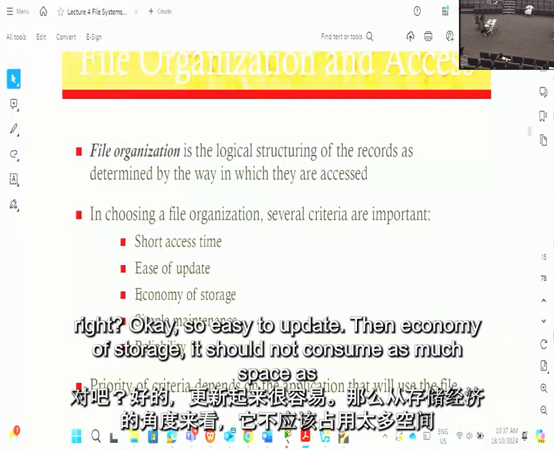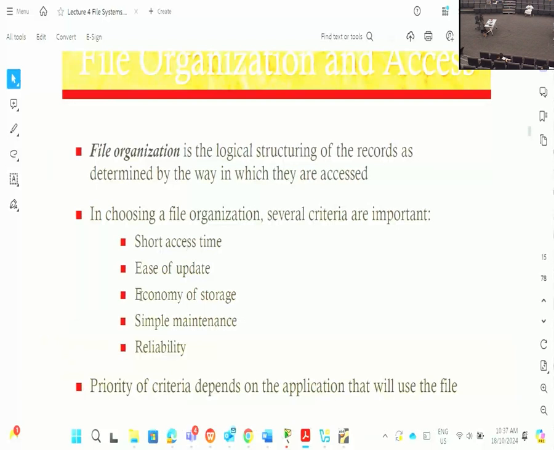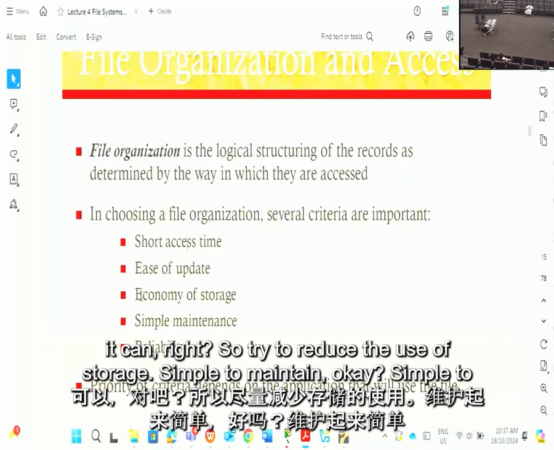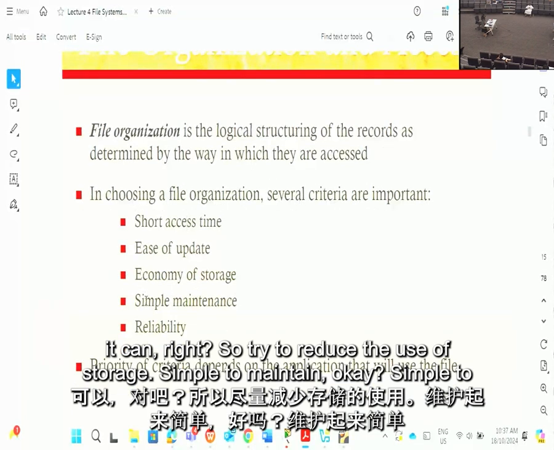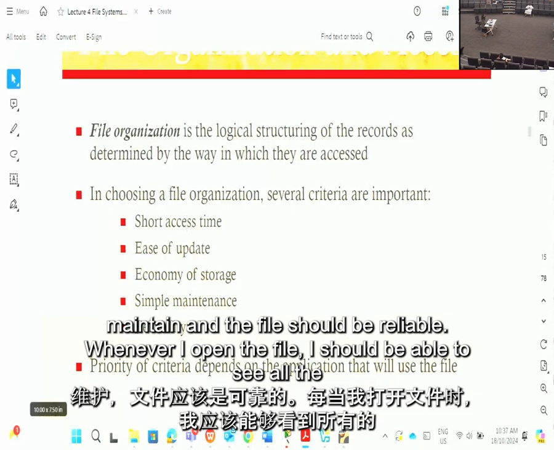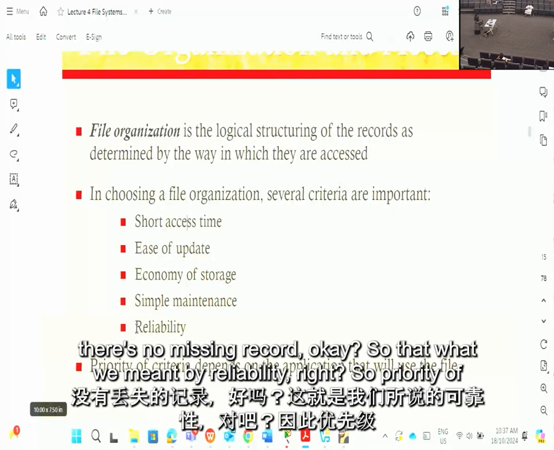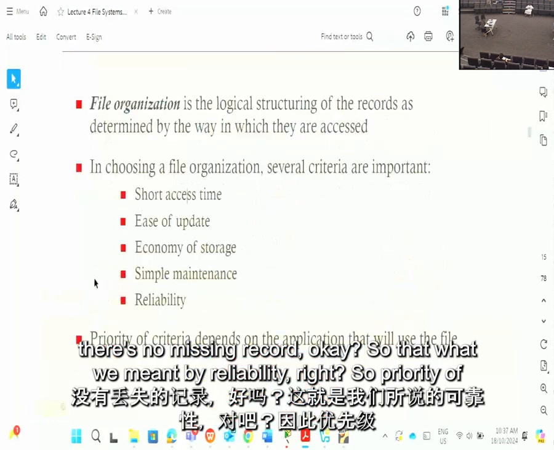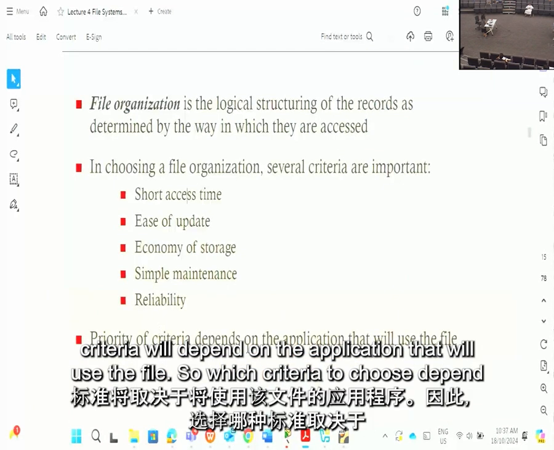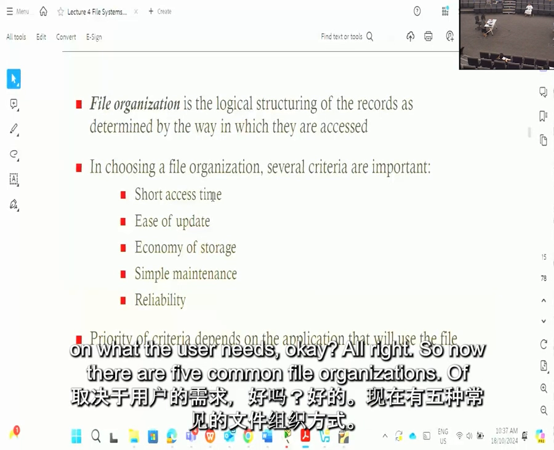Then economy of storage. It should not consume as much space as it can, so try to reduce the use of storage. Simple to maintain. And the file should be reliable. Whenever I open the file, I should be able to see all the right, valid content. There's no missing data, there's no missing record. That's what we mean by reliability. The priority of criteria will depend on the application that will use the file, so which criteria to choose depends on what the user needs.